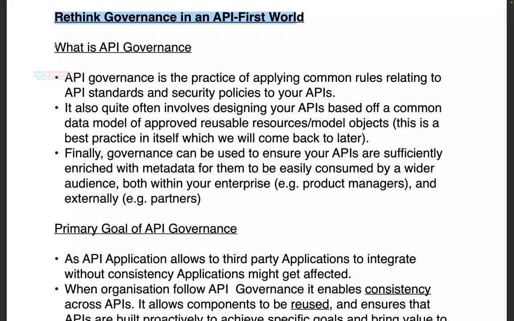So first thing is, what exactly is governance? Normally governance is nothing but a set of common rules which will be implemented for a specific set of APIs. The very common thing is, whenever any API is developed, normally they will have some kind of centralized repository where they can implement security policies into that centralized repository itself.